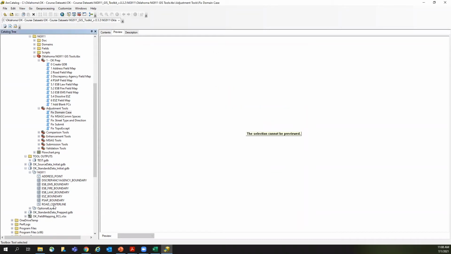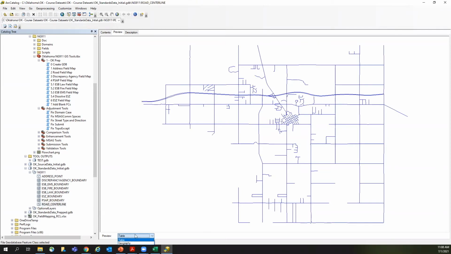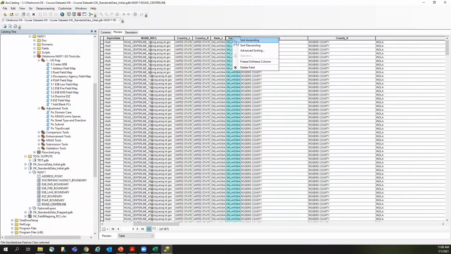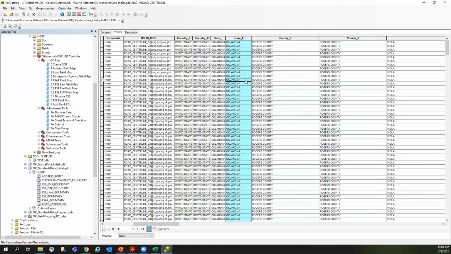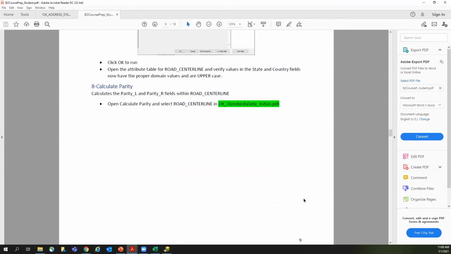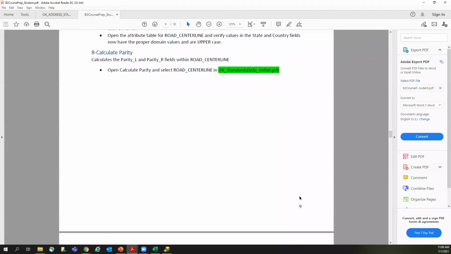And now let's take a look at that again. See? All values in that field have been translated to all uppercase. And that is at the bottom of page 8. And we are going to move on.